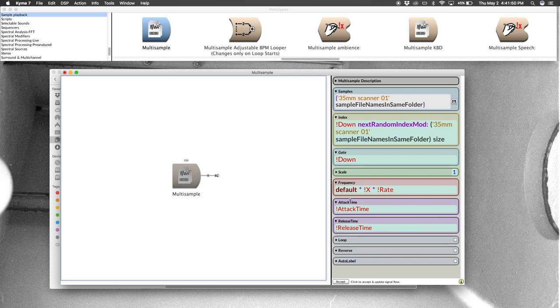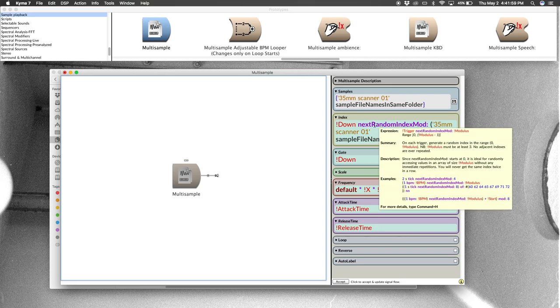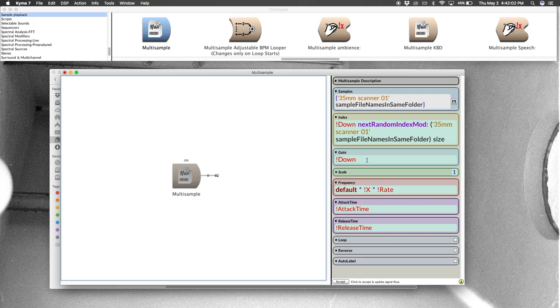And same thing I'm going to do for release time. So just to summarize, I've got my 35 millimeter scanner samples, all 31 of them available. They're indexed or grabbed randomly by my fingers down on the iPad, gated by my finger down on the iPad. Each one's going to be at full amplitude. We are going to scale the rate of playback by my finger location on the iPad, which is X, on the X-axis, left to right. And then we're also going to scale it by this hot parameter rate, which I'll explain in more detail shortly. And then we're going to give attack time and release time for each sample its own ability to be changed as well.